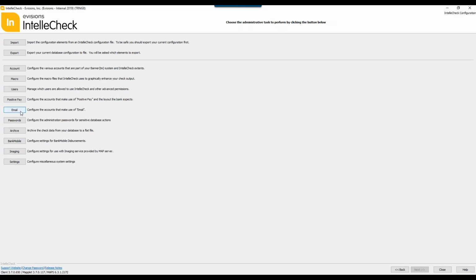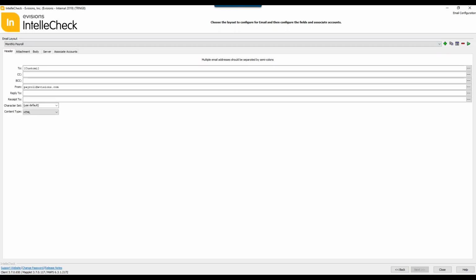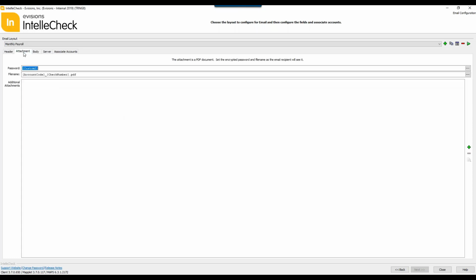Next, we have the email button. The email layout will be set up for you by eVisions. There will, however, be some customization that administrators will need to make. For example, in the header tab, the from field should be changed and the reply to field should also be changed. IntelleCheck 3.5.1 and up also allows HTML content in the body of emails. You can select that here by either selecting HTML or plain text. The attachment section allows you to modify the name of the direct deposit advice delivered, set up a password for the PDF, and add any additional attachments.